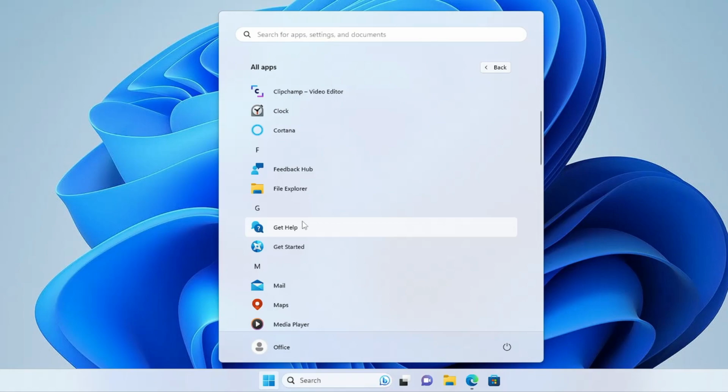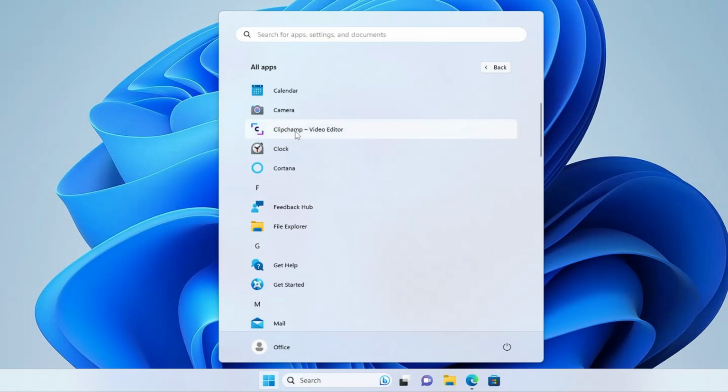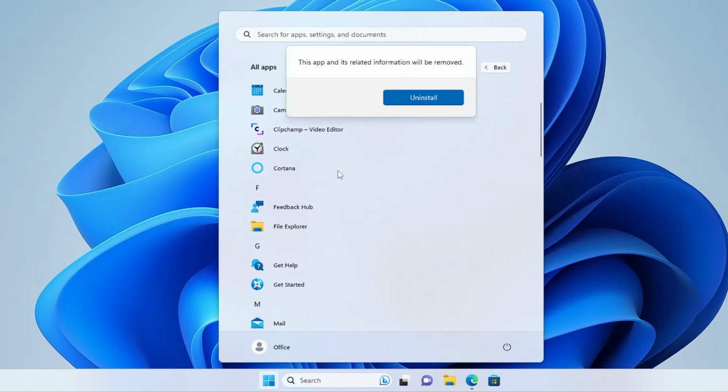And if you don't want to use it, so let's say I don't want to use Clipchamp, so I will make a right click and uninstall. Again, I can click on uninstall and it will be uninstalled from my computer.